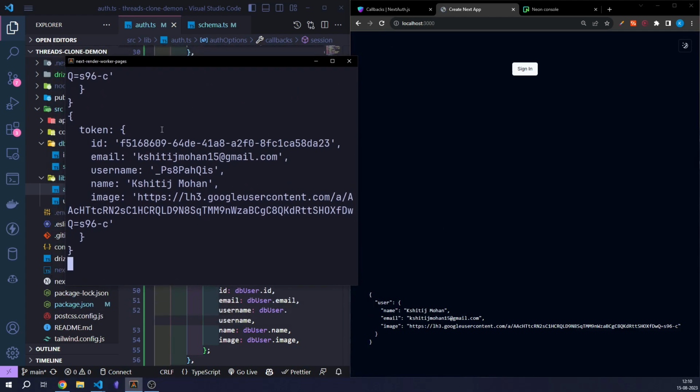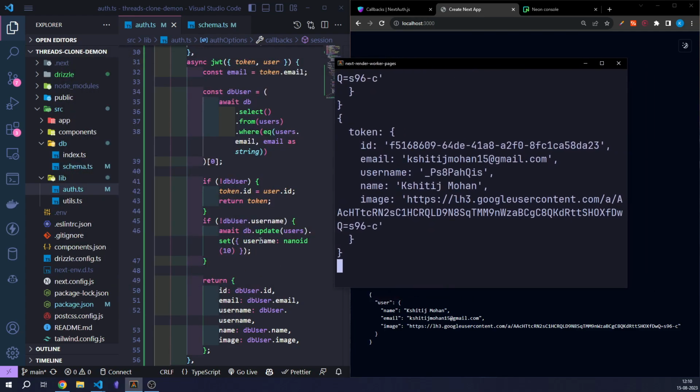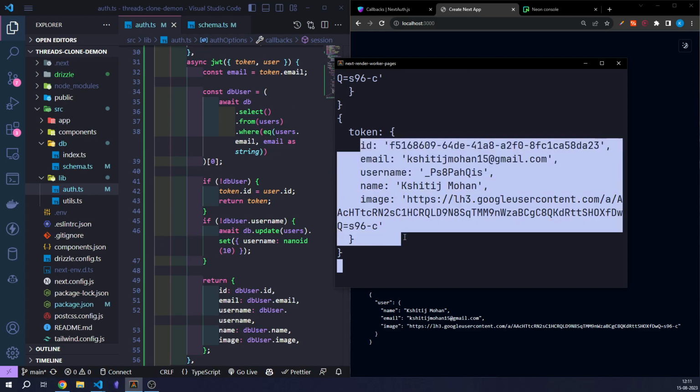So the username was null because we hadn't updated the username still. So that's why it was null. After we updated it, we refreshed it, and then now we have a username. As you can see, username is a random 10 character nano ID. I like to call it Nanoid. But the thing still remains that the session doesn't have these things. These things only exist on the token still.